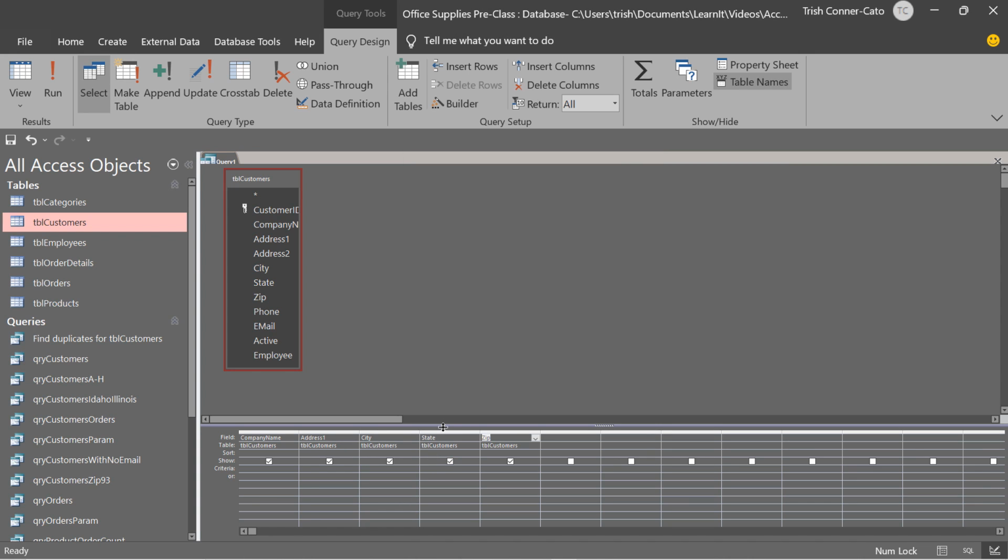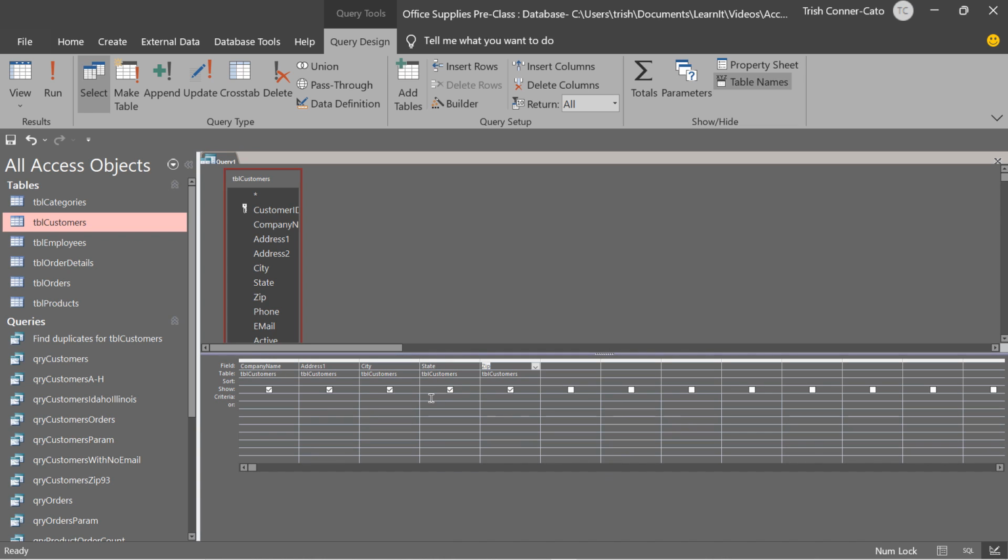So for the state field down in your grid, let's go ahead in the criteria cell and type OR for Oregon and tab out of there so it puts the double quotes around it. We only want Oregon customers in this table.